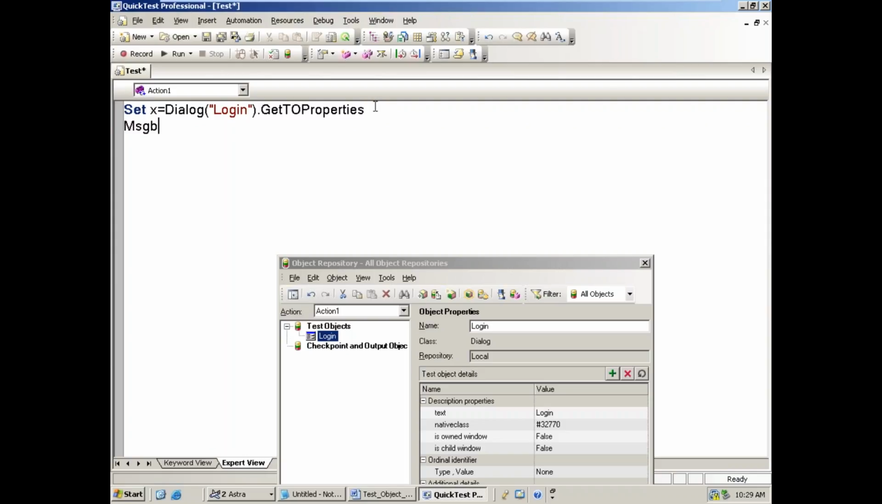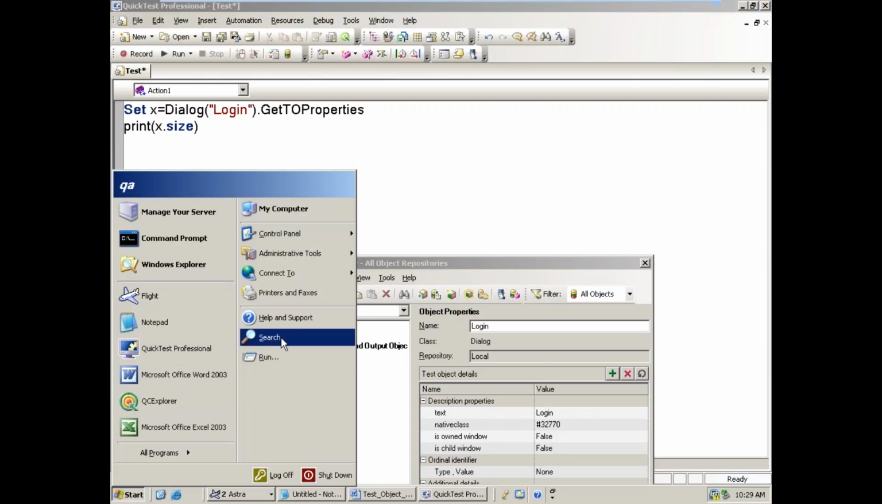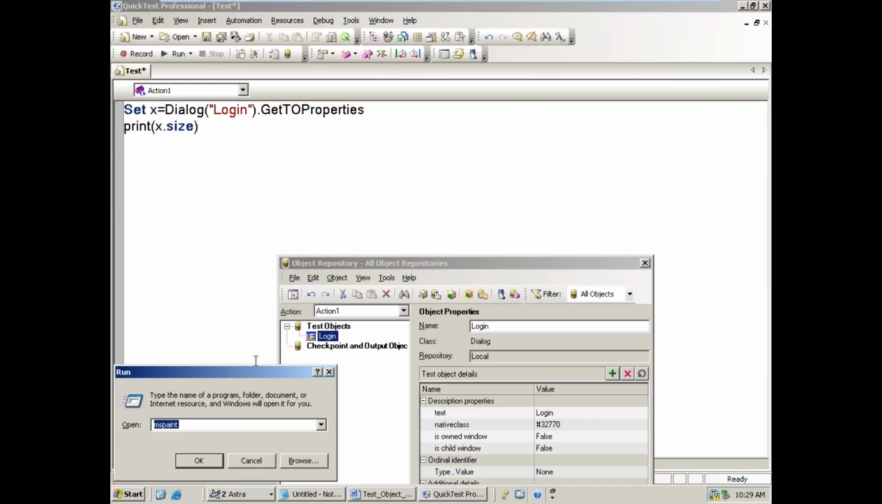Now I want to go for a message box or print of x dot size. So how many values are there? Set class size we are going to use. Here Dialog login dot GetROProperties, how many values are there? Usually the values are going to be stored like this.